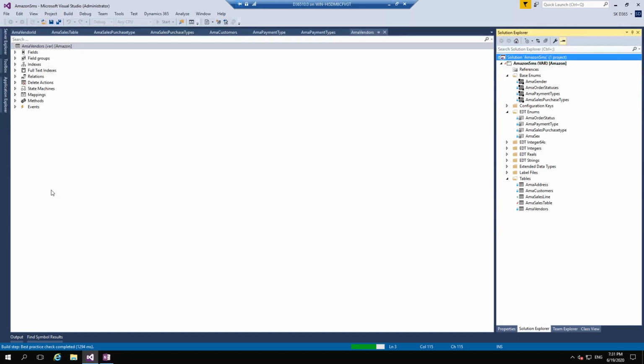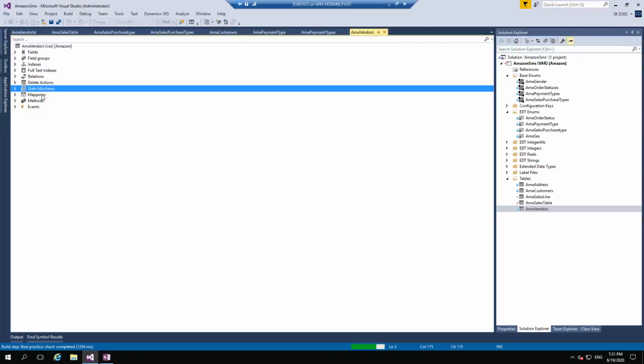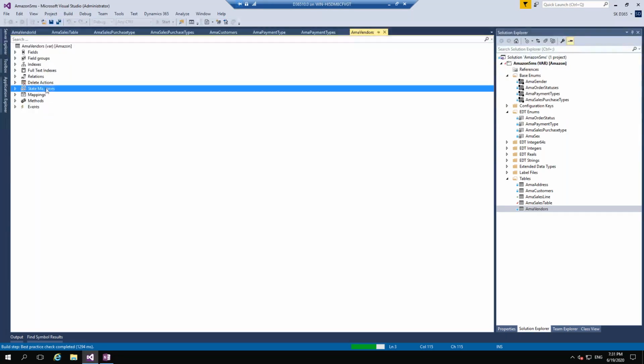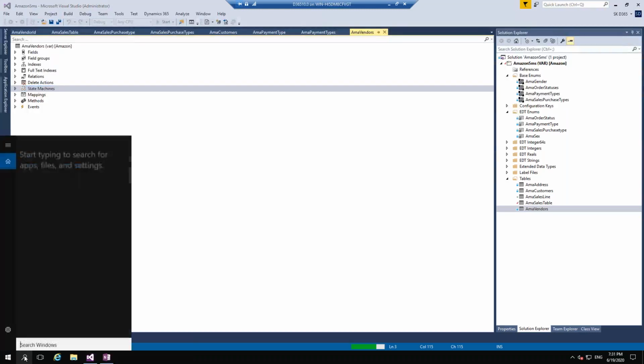In the tables, we have seen feed groups, indexes, full text indexes, relations, delete actions. We have state machines, mappings, methods, events. So see here, state machine. State machine is an entirely new concept in Dynamics 365. So first of all, we need to know what is a state machine. Let's see that.